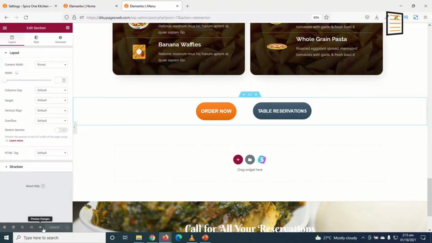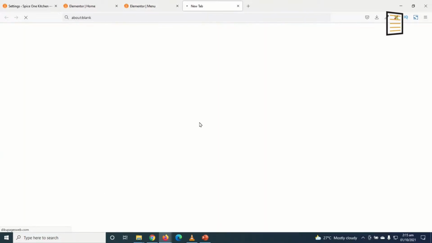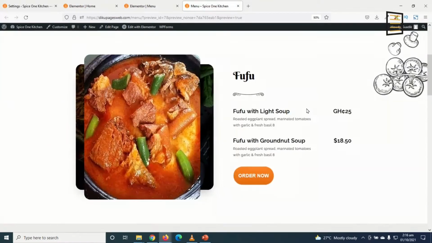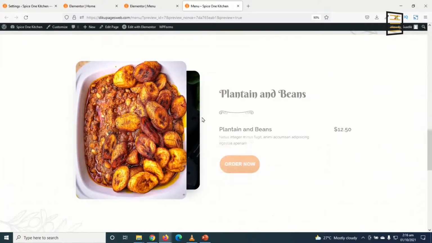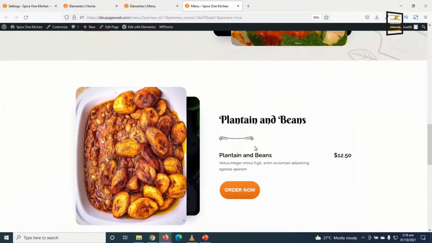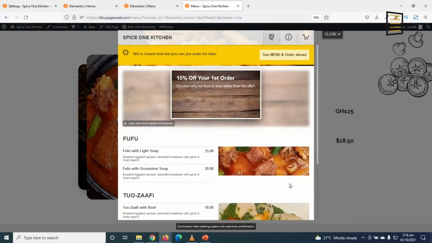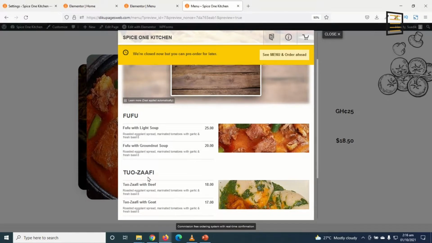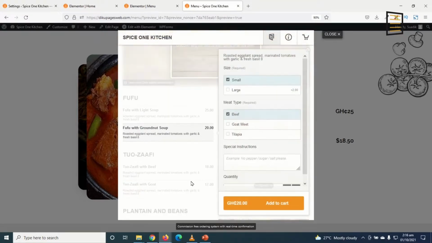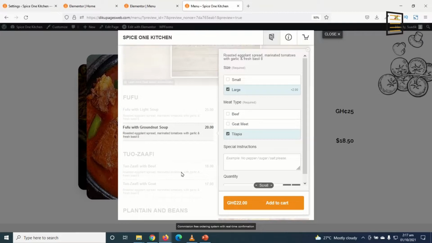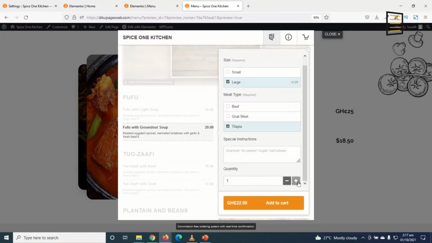Okay, it is updated. I preview the changes. Perfect. Awesome. So I can test my buttons. Order now. So I want to order fufu, maybe fufu with groundnut soup. Now go for larger size or the large size, and the meat type I need tilapia instead of beef, and the quantity I needed 2. Then I go ahead and add to cart.